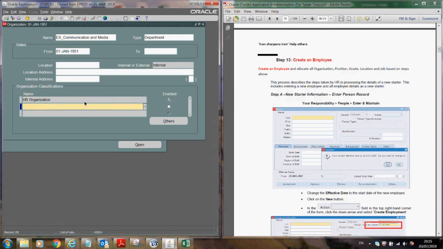So let's do a few more. Excel finance and accounting. This is a department. 1951, that's fine. Then you save. HR.